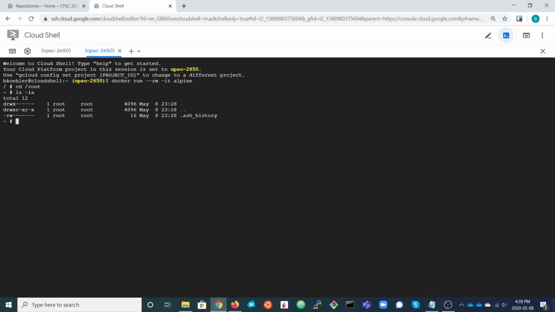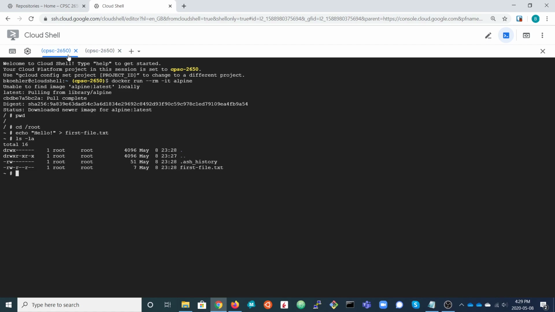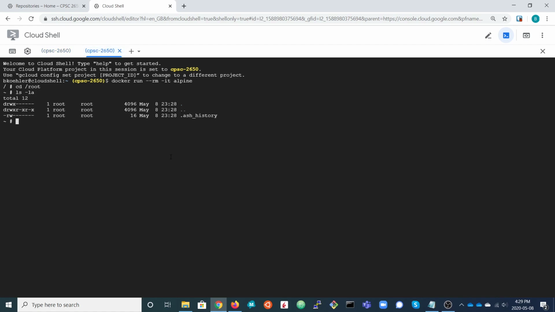And what you'll notice right off the bat is that the file that we created in the other container isn't present in this container. So the containers are totally isolated from each other. They have a separate file system. So a file created in one container won't necessarily appear in the other container unless they're sharing a volume, but by default that's not the case. So the file systems are separate.